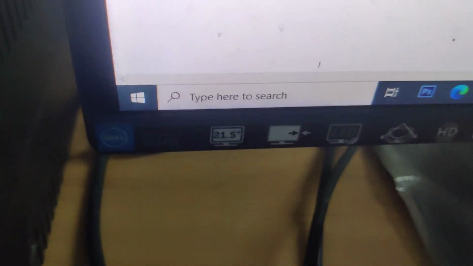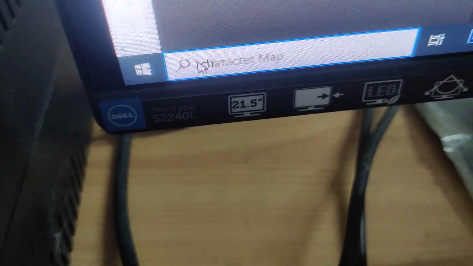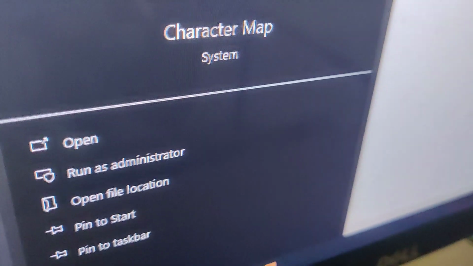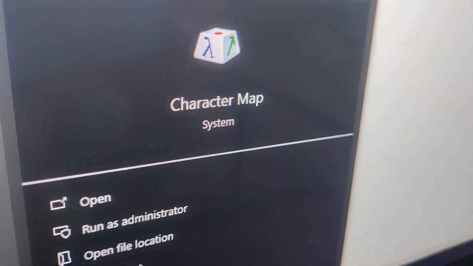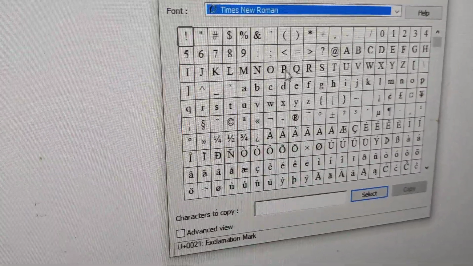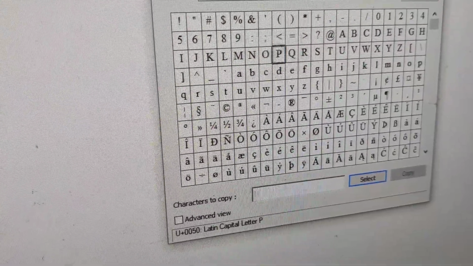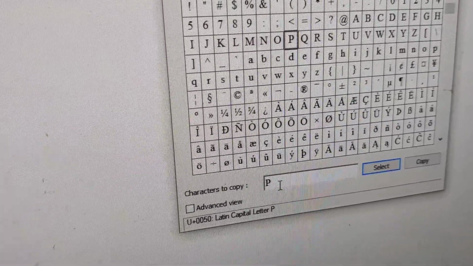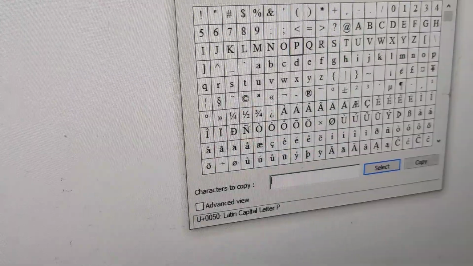Suppose you are using a Windows computer in this area, you must simply type. If you want to open the character map, then you can simply type here "character map", and you can see that you have opened the character map. Suppose you want to copy a letter P, you must simply double click this, then you can see that it arrived here. After that you can copy this.